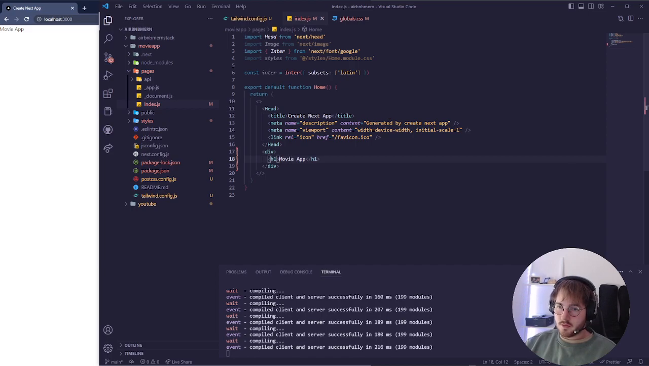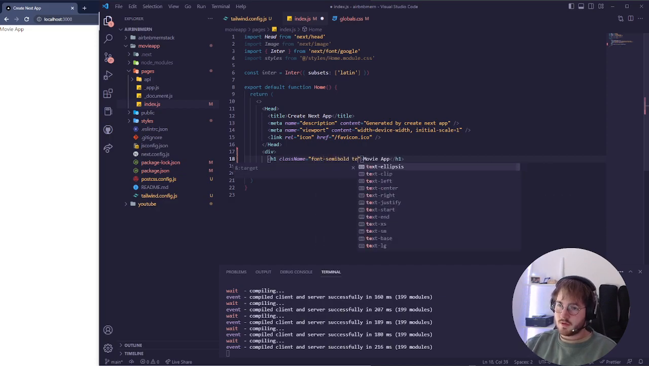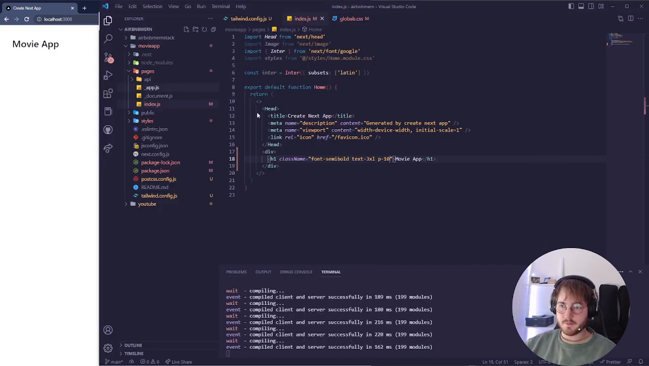So far so good. Let's also give it a class name and say something like font semibold and then say the text to be 3XL. So here we have it. Let's also give it some padding to make it go here. Perfect.